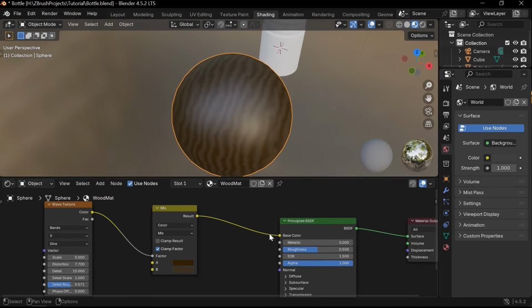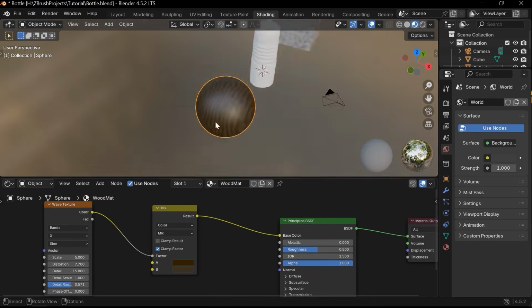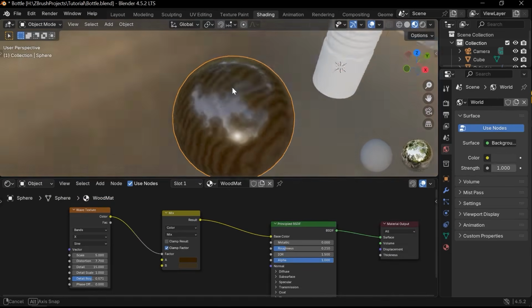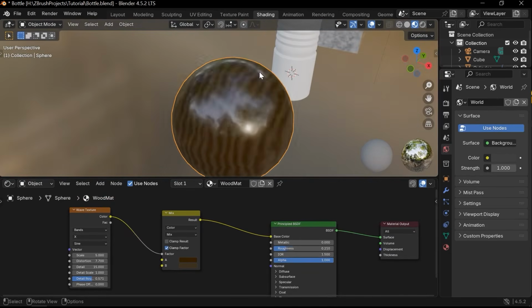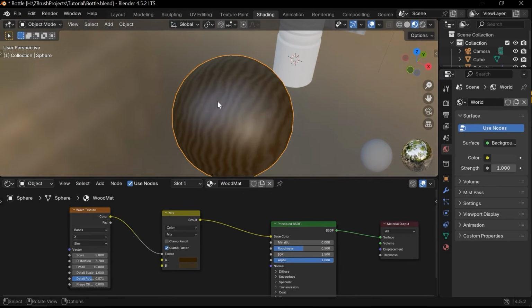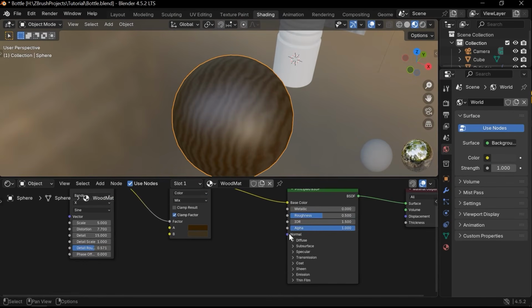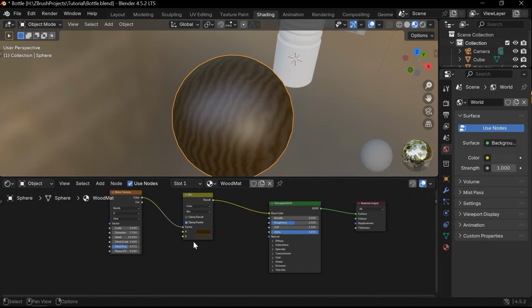Okay, we can make the roughness just like the marble. Here we can achieve this result, but I don't want to stop here. I want to add some bumps on the surface, just like a wood texture. Here we need to use the normal map. As I explained earlier, normal map is useful for adding bumps on the surface.